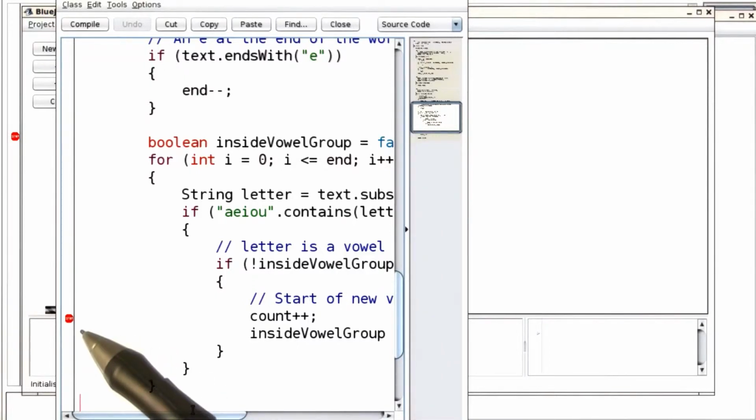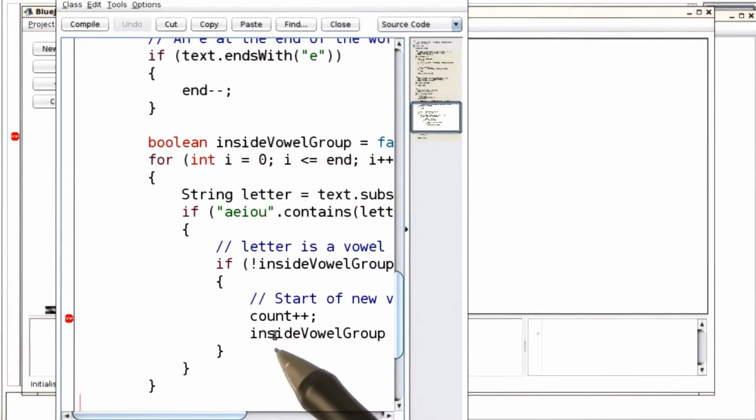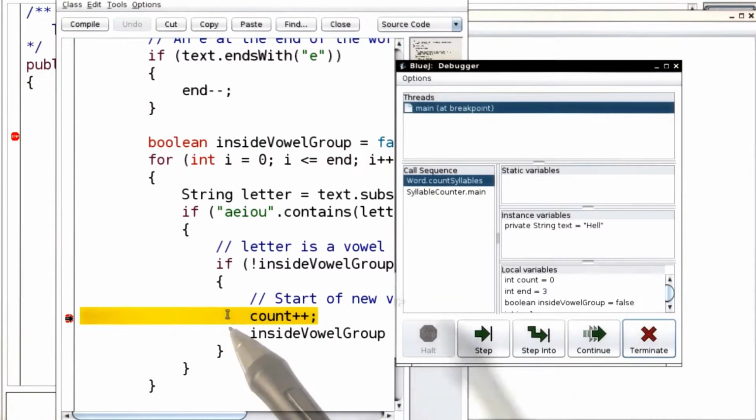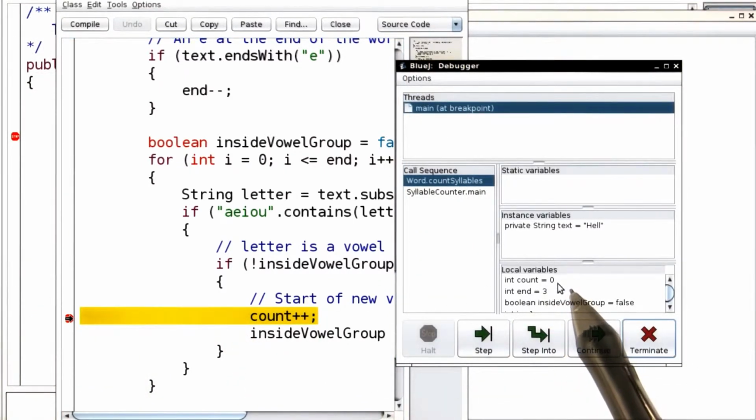You've seen how to use breakpoints and single stepping to run your program in slow motion. And of course, what you really want to be able to do is look at variables. I'm going to rerun the program until I hit this breakpoint. Here I am. And over here in this window, you can see the settings of the local variables.